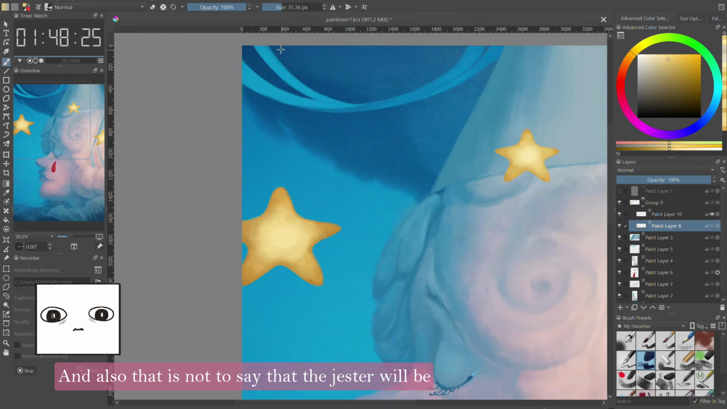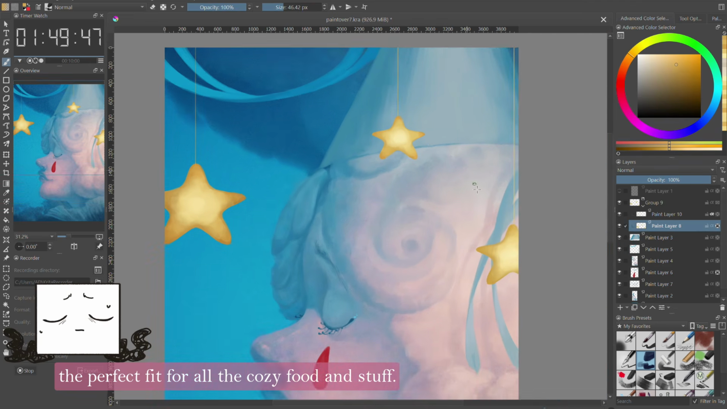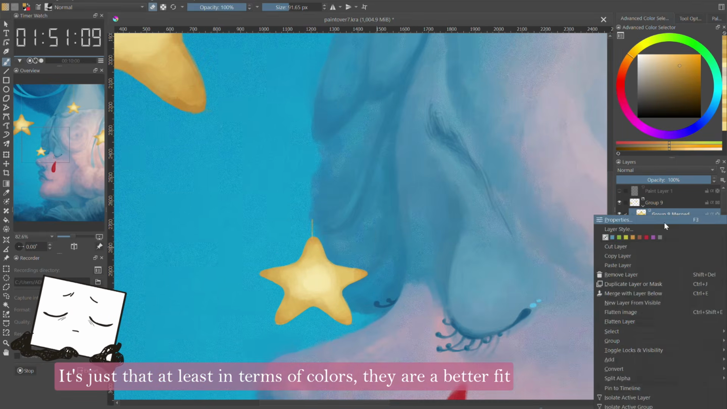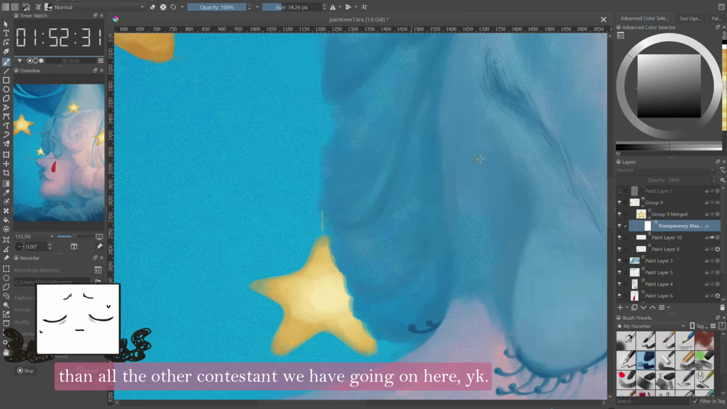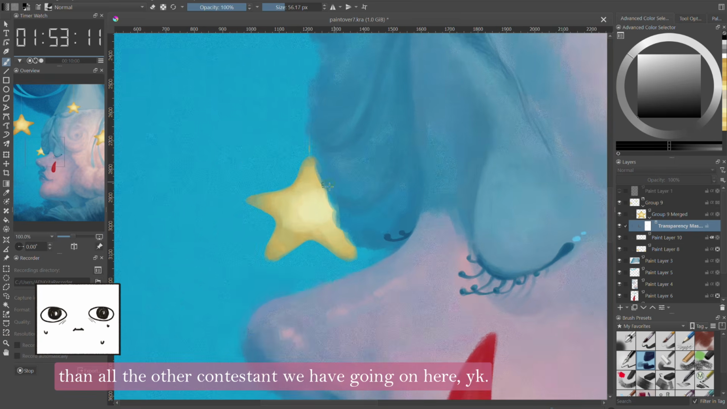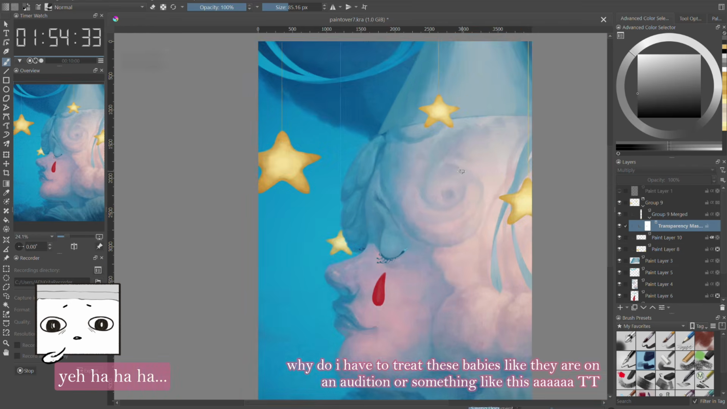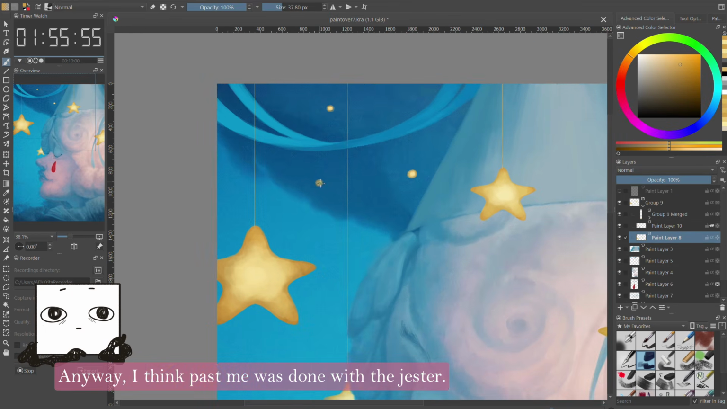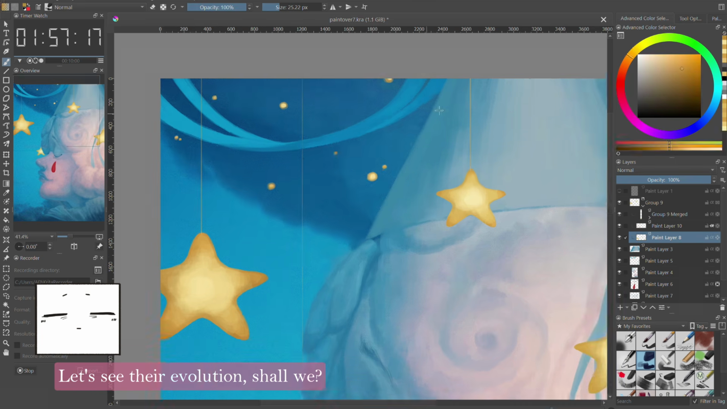And also, that is not to say that the jester will be the perfect fit for all the cozy food and stuff. It's just that, at least in terms of colors, they are a better fit than all the other contestants we have going on here, you know. So that's why they made the cut. Yeah. Anyway, I think past me was done with the jester. Let's see their evolution, shall we?